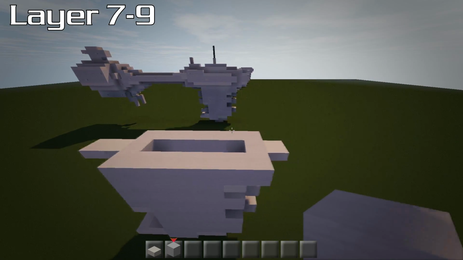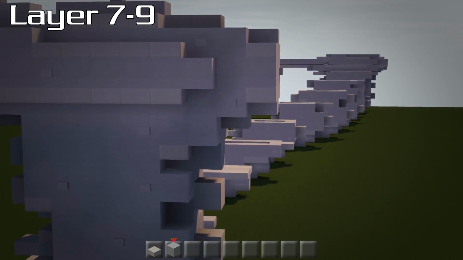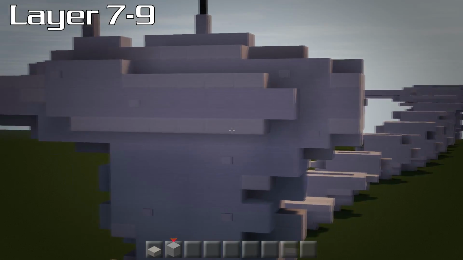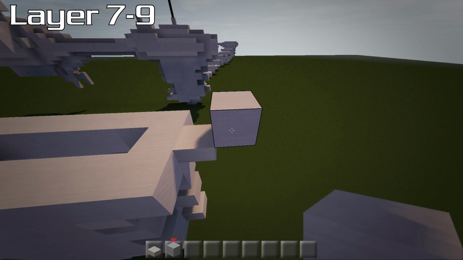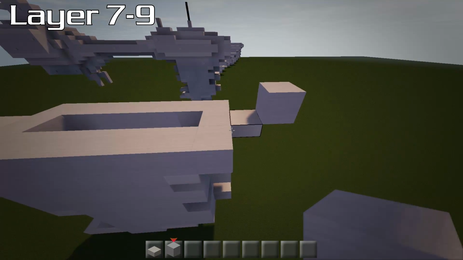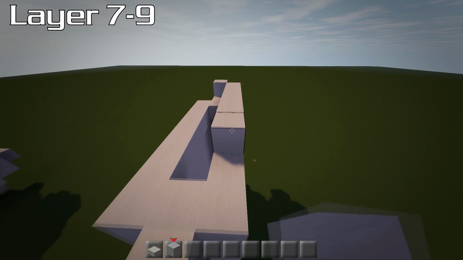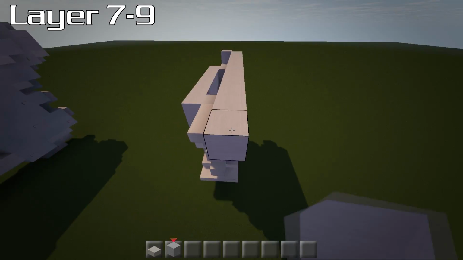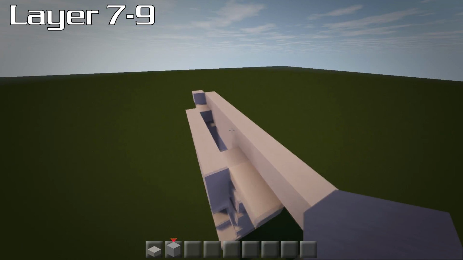So layer number 9, what we're going to do is going to go forwards by 1 block apparently. So we've got the slab there. I think we're on this layer here, so that's correct. So we go forwards by 1 block from that slab. Then we're going to have 11. So 1, 2, 3, 4, 5, 6, 7, 8, 9, 10, and 11. And then we're going to have a 1 like that. Same on the other side, obviously.